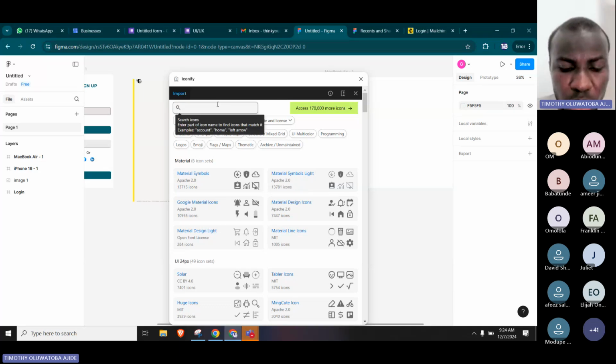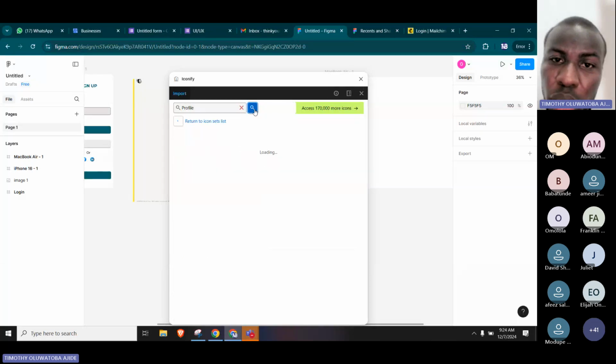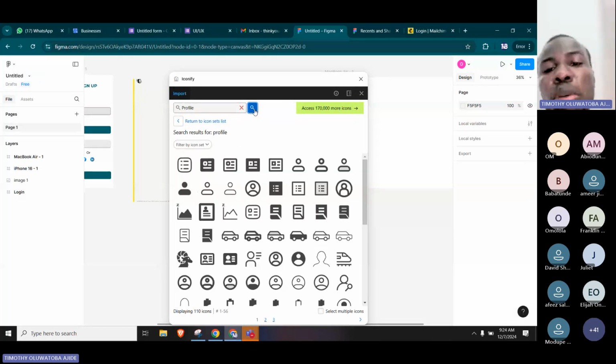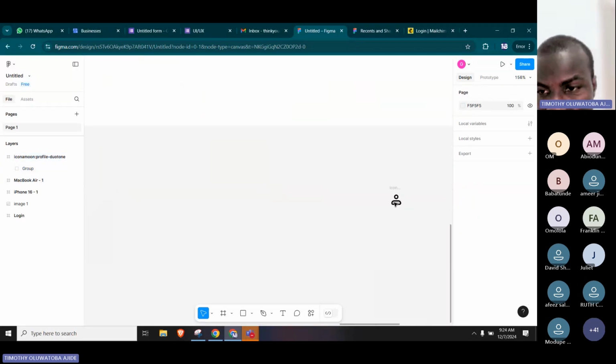We can search for maybe a profile icon. We click on the search bar, and it gives us so many profile icons. If we click on one, it will show us the size and color. This one is auto for the size. The color is black. We can change it to any color we want from here, or to make things easy, we drag the icon inside, right? After dragging it inside, let me remove this one. Let me zoom so I can increase the size.